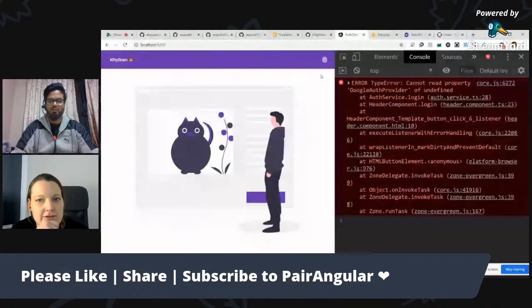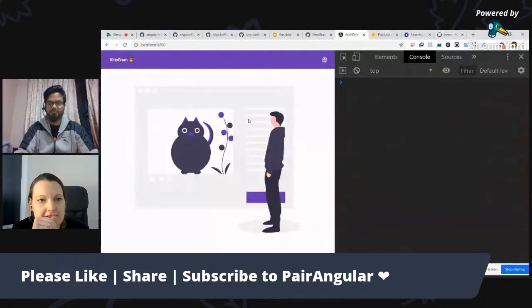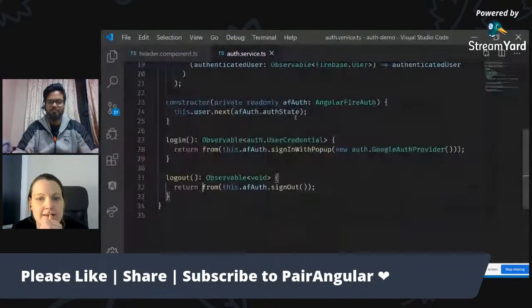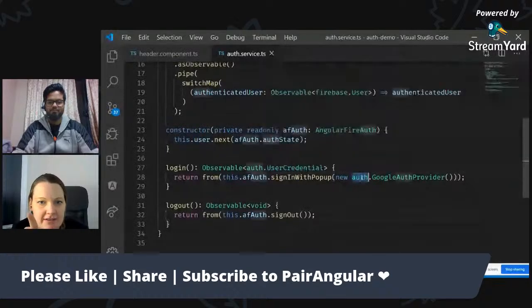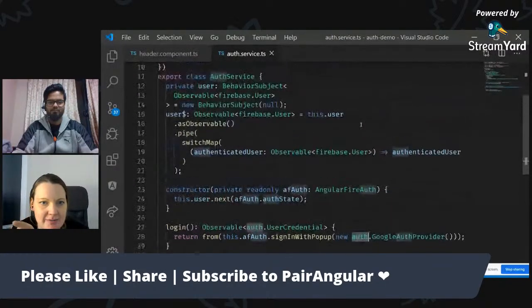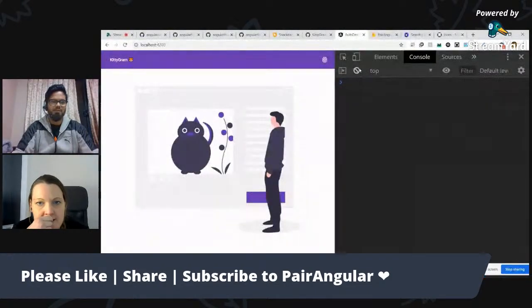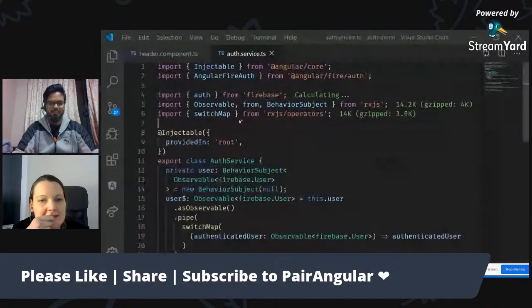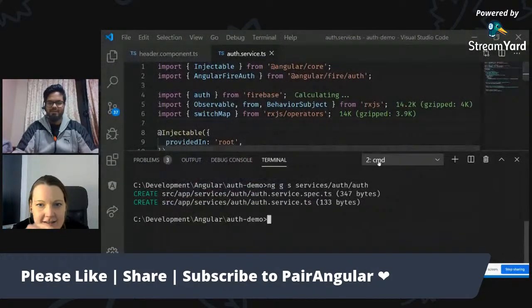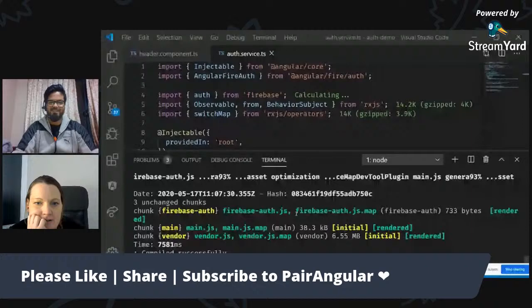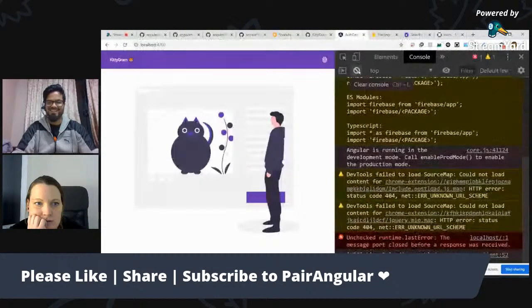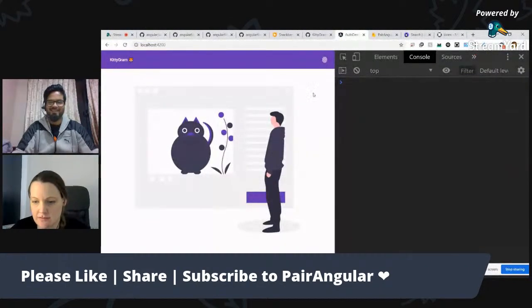But I have a question. Can you shortly go back to the editor? This auth is coming from somewhere. Can you shortly show me where it is imported? Maybe I can just import it from Firebase and try. Let's try that. Let's pray to the live coding demo gods that it works.